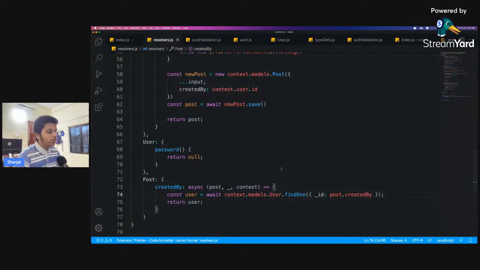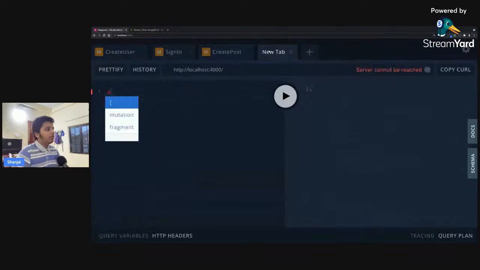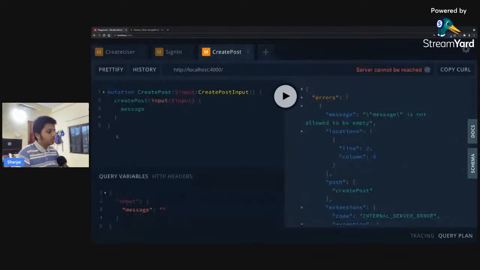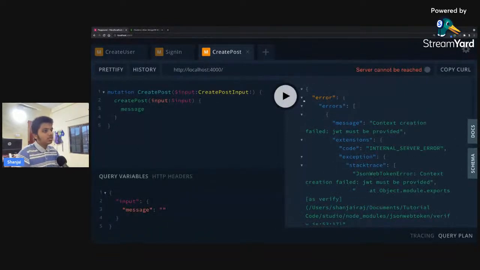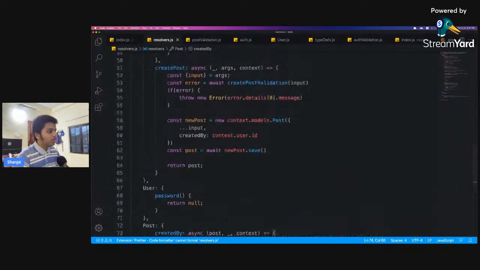So, okay, let's go to playground, and then, okay, we already have one for createPost. So let's run this. Context creation failed, JWT must be provided. Okay.